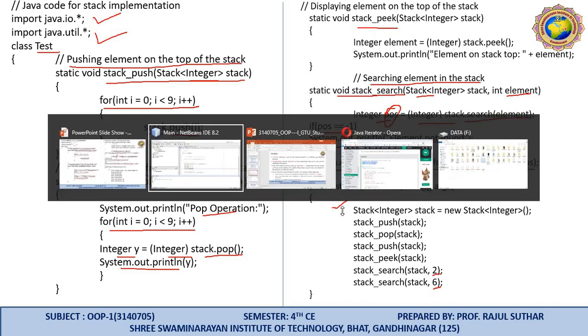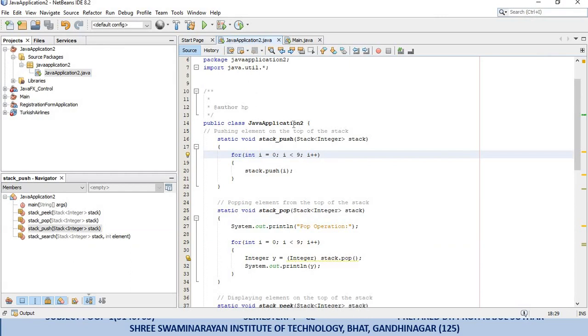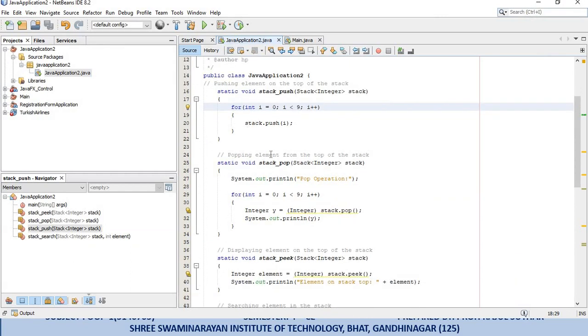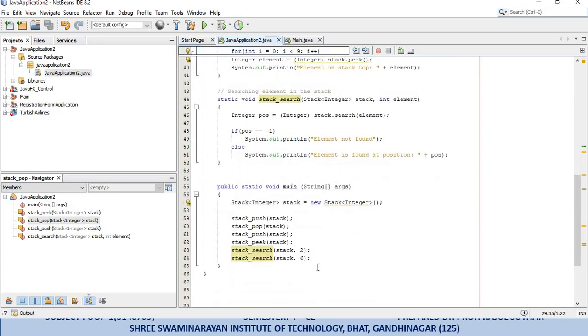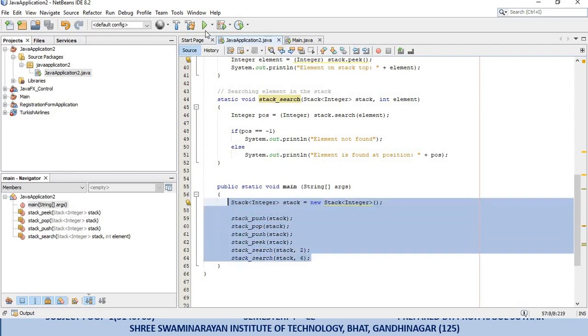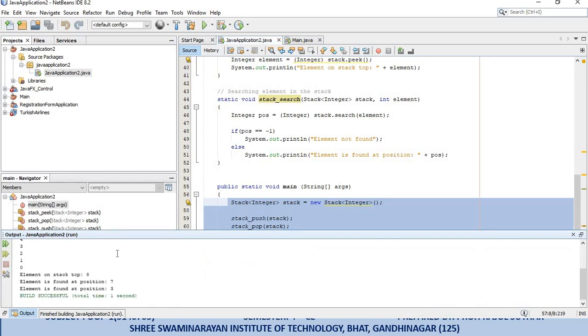Let me try to run this program in NetBeans. So this is our stack implementation program, the same as we have discussed. Here the loop covers 0 to 9, meaning a total of 9 elements. So after running the program, the total elements are 0, 1, 2 up to 8. Total 9 elements, but it is covered from index 0, so 0 to 8. Element on top of the stack is 8. The topmost element is 8.